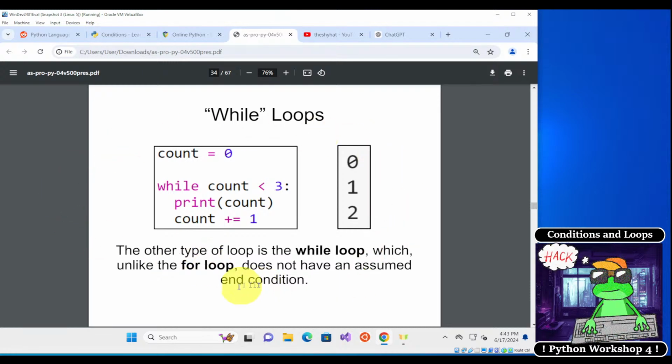Next we're going to talk about while loops. The other type of loop is the while loop, which, unlike the for loop, does not have an assumed end condition. When we create a while loop, we have to create our own end condition inside of the while loop. Otherwise, it's going to become an endless loop, which is a bad thing.